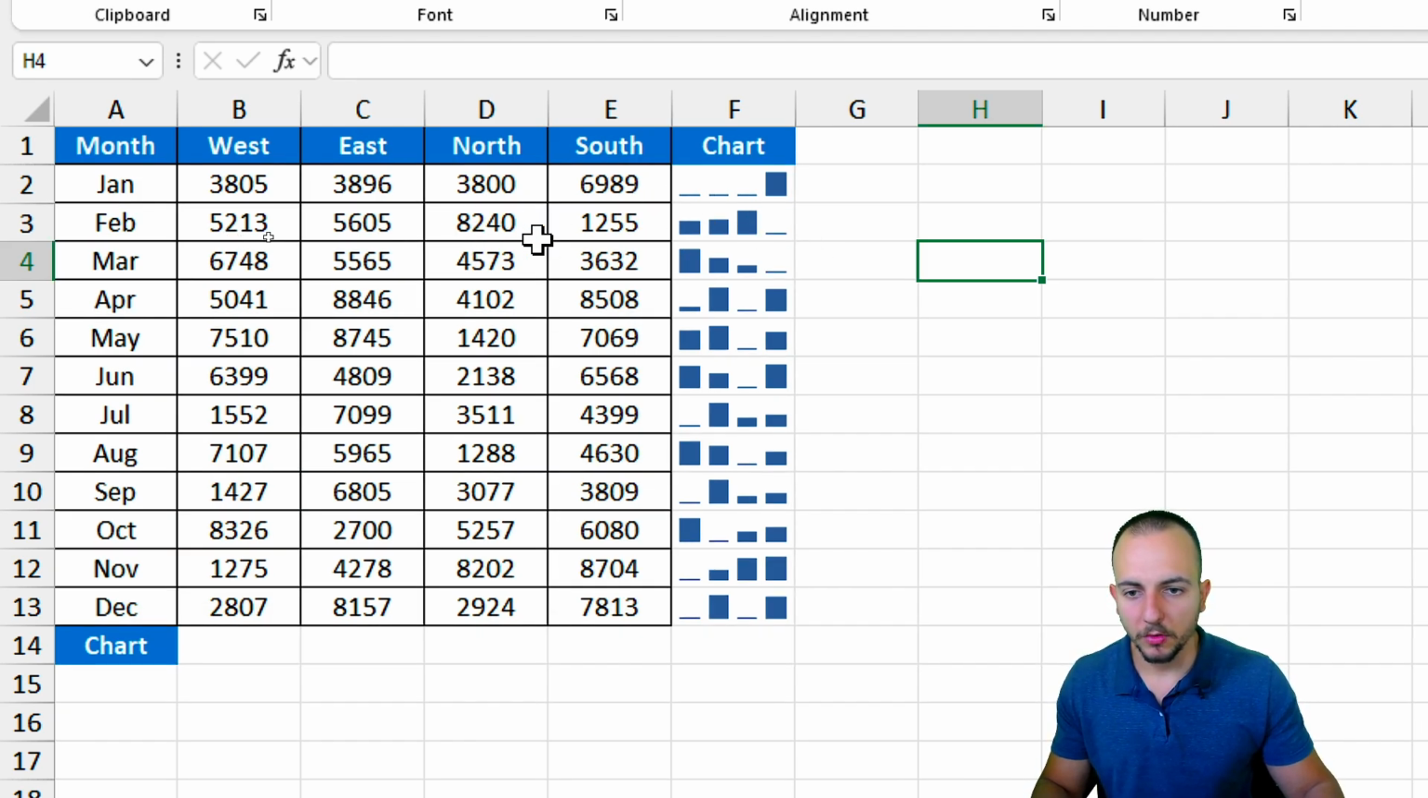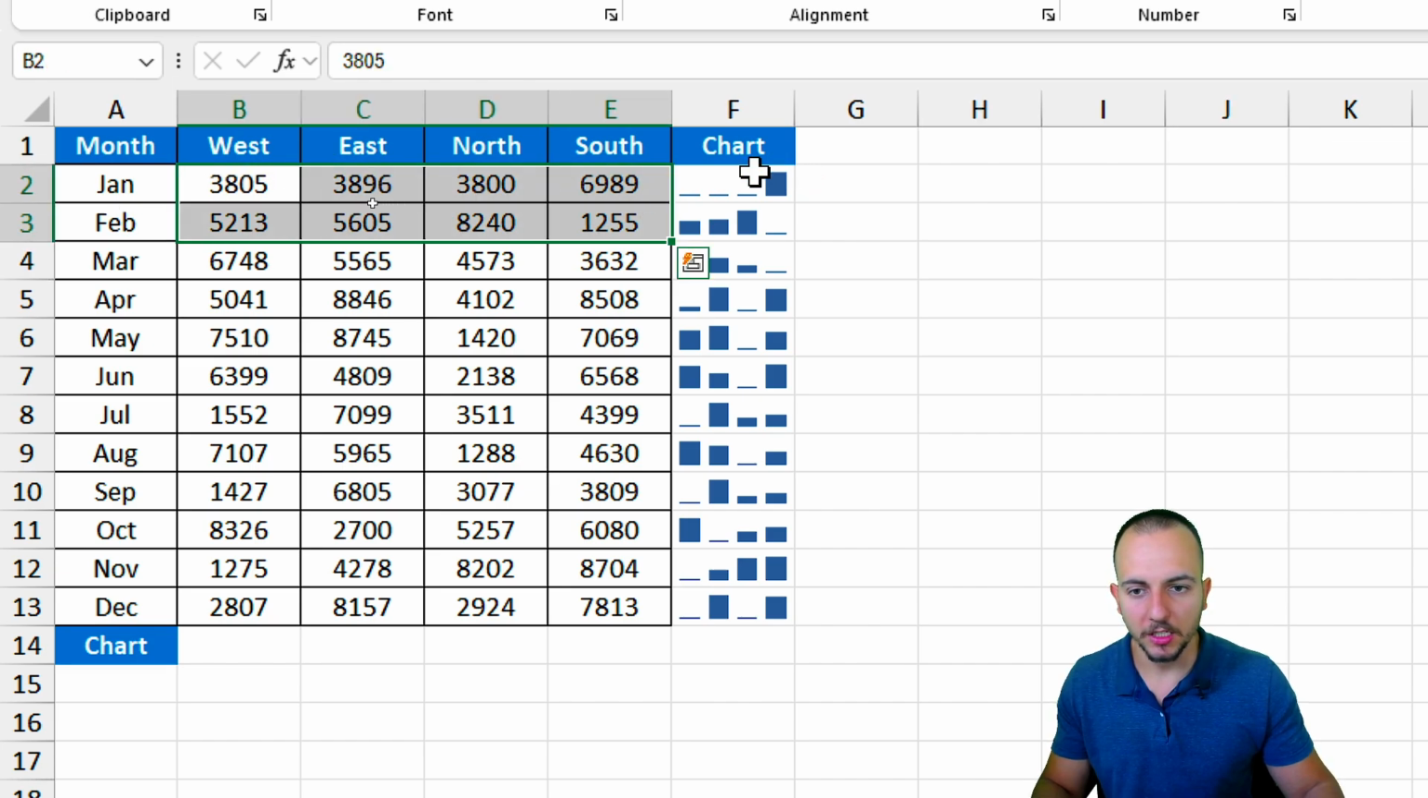But let's say, just to see this change dynamically, instead of using roughly 7,000 right here, I want to use 0. And if I hit enter, the chart is going to automatically update. 1, 2, 3, enter. Yeah, that's it. We can see that it indeed updates for us.